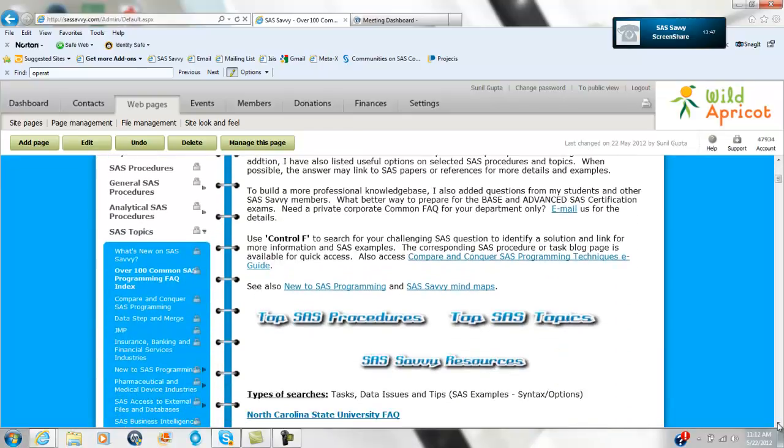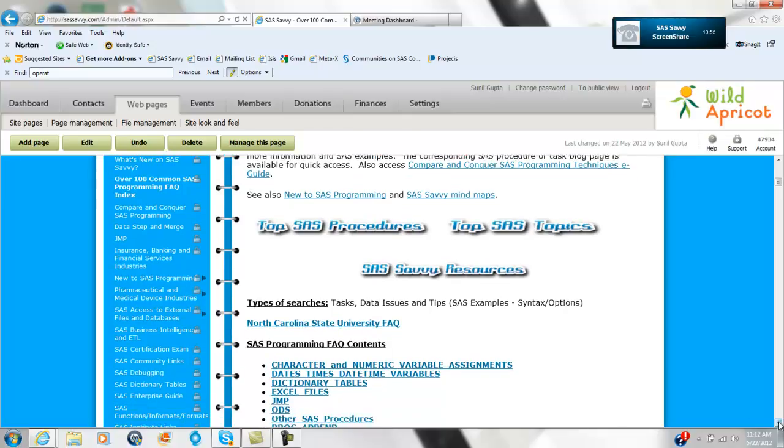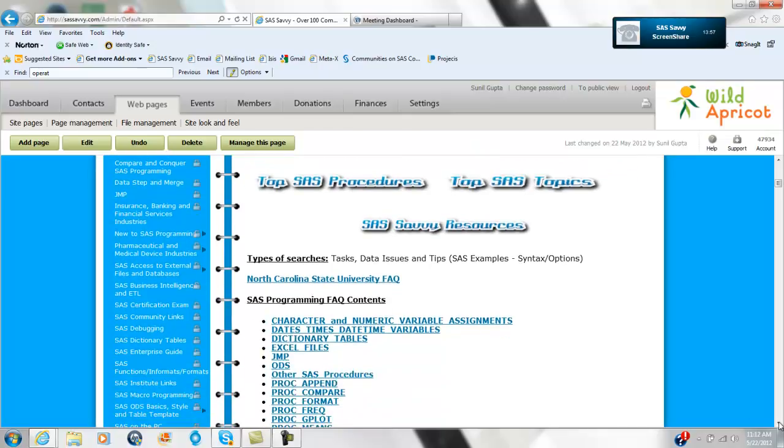I made some suggestions. The types of searches I recommend are based on tasks. Everything that we do in SAS programming is associated with some type of functionality or a task, and that's how the questions are phrased, so I would recommend you search on that. Issues such as data issues or tips are all explained in here. First you have the question, then you have the answer.